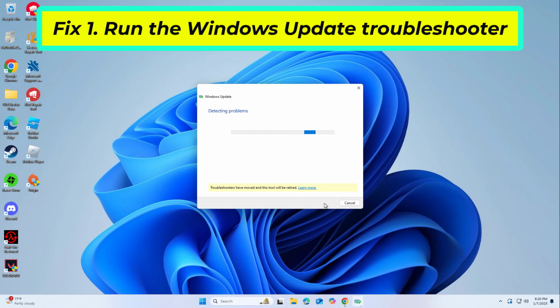Wait till the scan is finished. You will be provided with potential causes so you can proceed with fixes. If no suggestions were given, proceed with the solutions below.